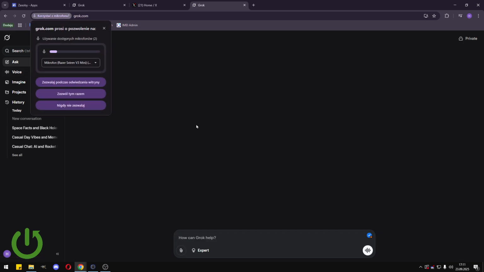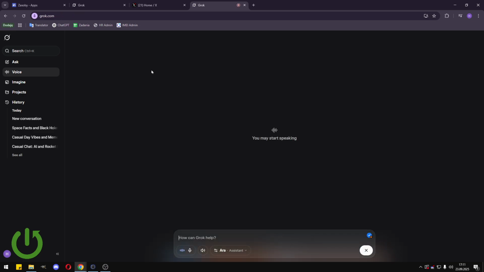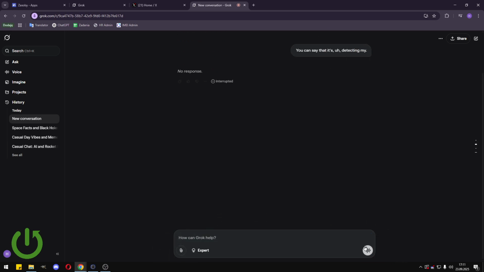The second option is using voice commands. If you are connected on a PC, you will have to connect your microphone. Simply click on allow right in here, and now our microphone is working. You can see that it's detecting my speech currently, and that's the second method how we can type and use the Grok, by simply voice commands.